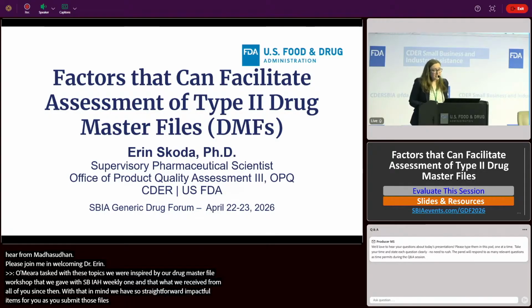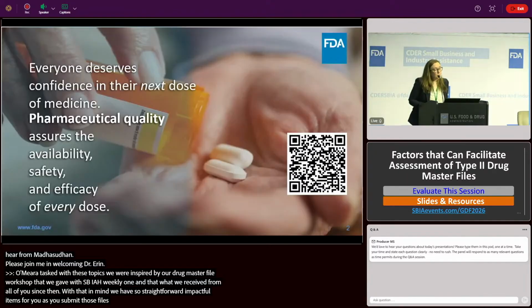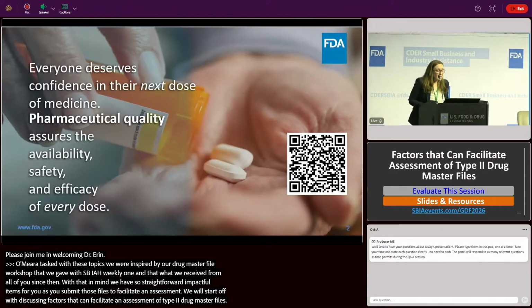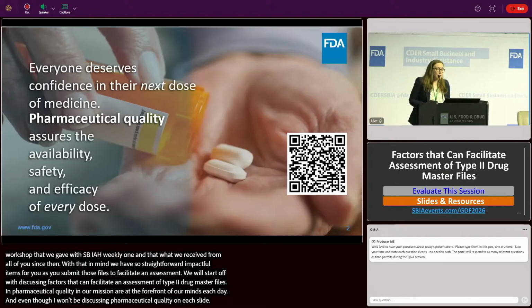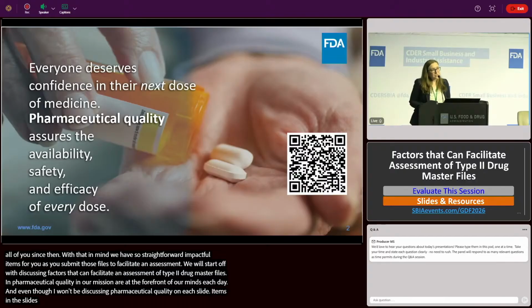to facilitate assessment. So we'll start off with discussing factors that can facilitate assessment of Type 2 Drug Master Files. In OPQ, pharmaceutical quality and our mission are at the forefront of our minds each day. And even though I won't be discussing pharmaceutical quality on each slide specifically, items in these slides, if you consider them, will help us to assess the pharmaceutical quality of your Type 2 Drug Master File.